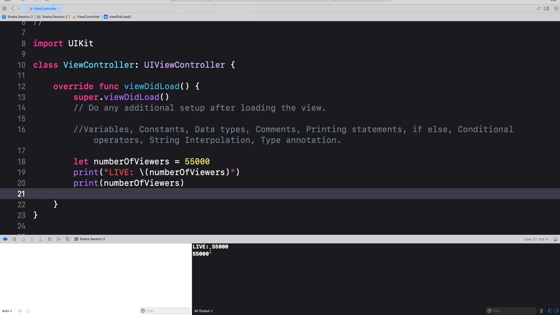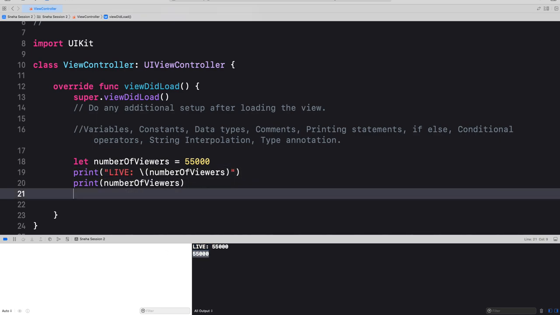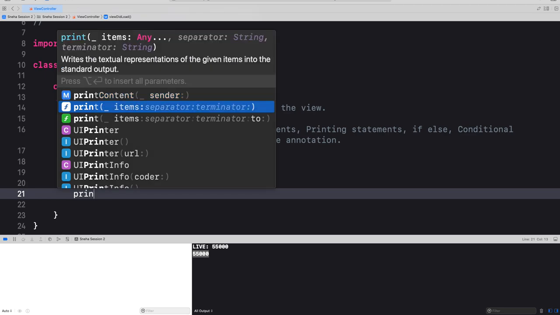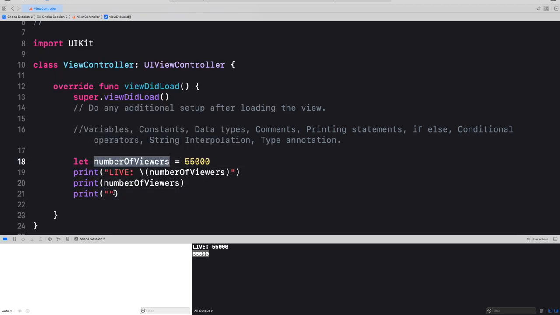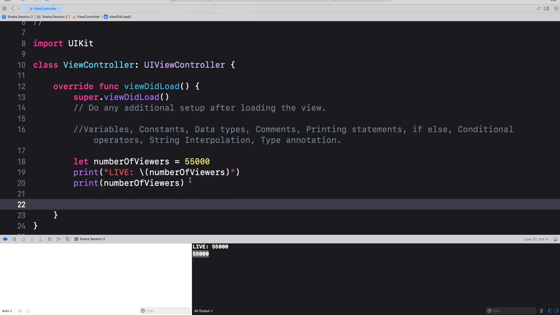Okay, so this is printing with live, and this is printing the value directly. What will happen if I do this? What will happen now? We will not get the values. Absolutely right. Okay, perfect. So we have this also done.